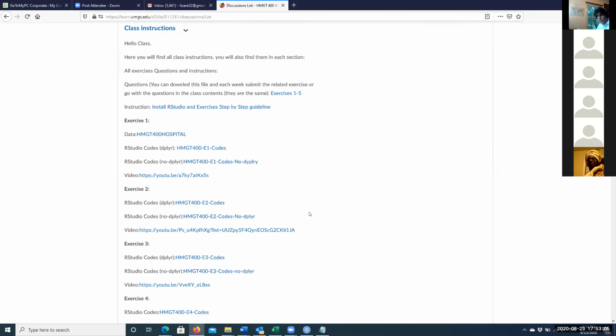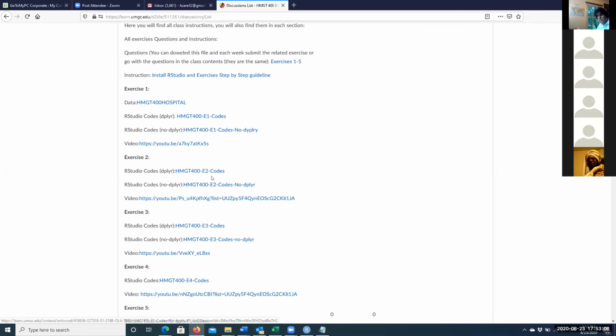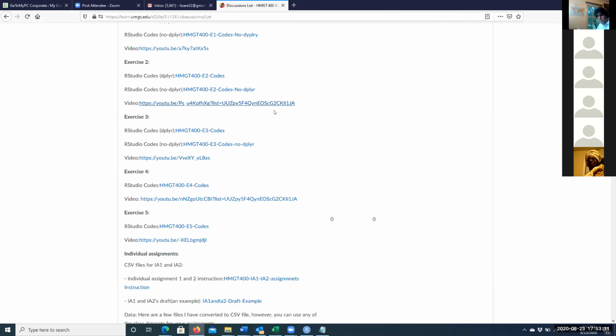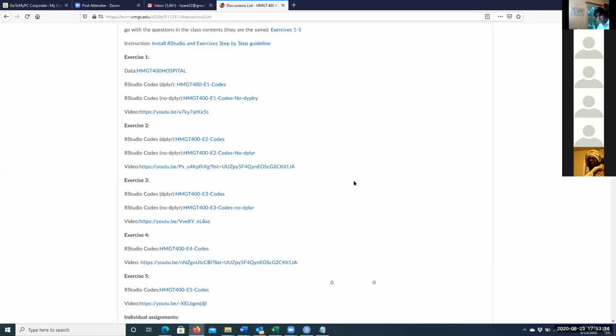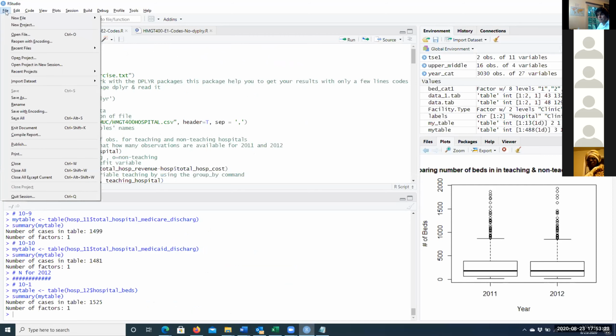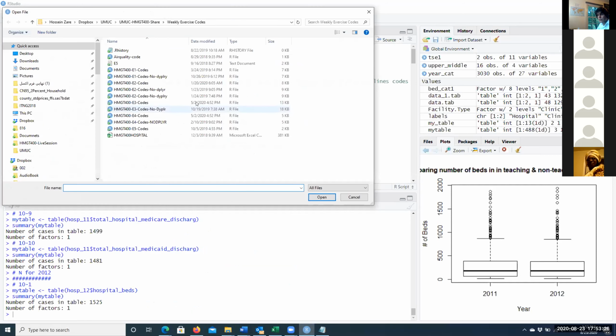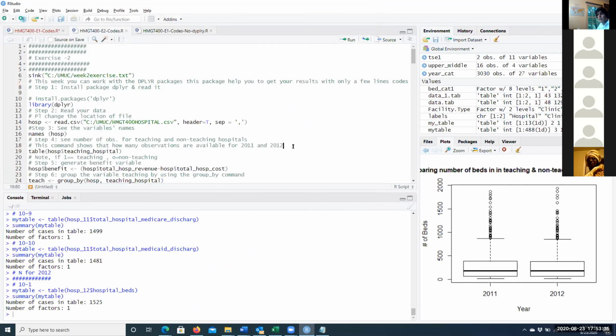Yes, I said if you decide to work with RStudio, please go to the class, download all the codes and save them in Drive C, UMUC, on your computer. I have already downloaded them. In RStudio, you can click open file, go to Drive C and open the files: E2 codes, E3 codes, E4 codes, E5 codes, any VIX. If you are using Windows as your operating system, you just need to run the codes. You don't need to change anything.